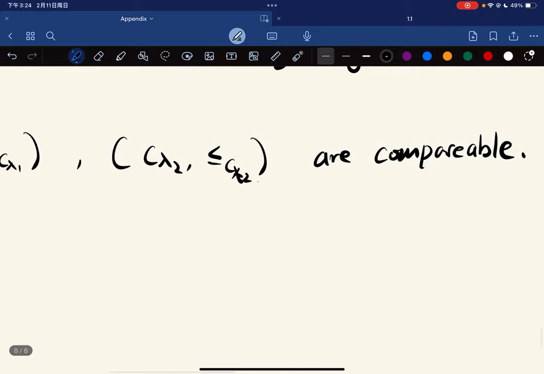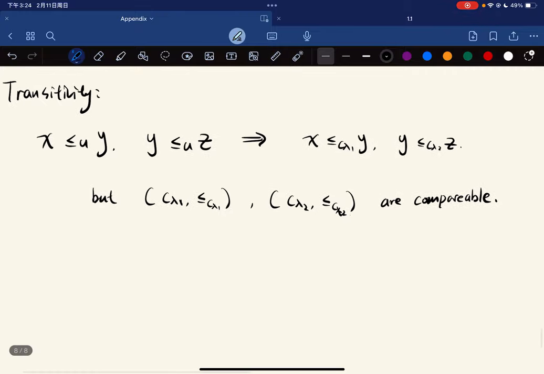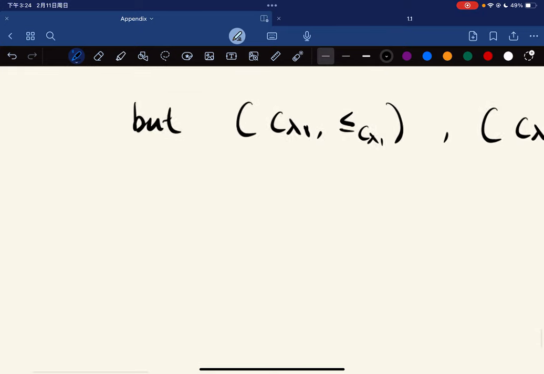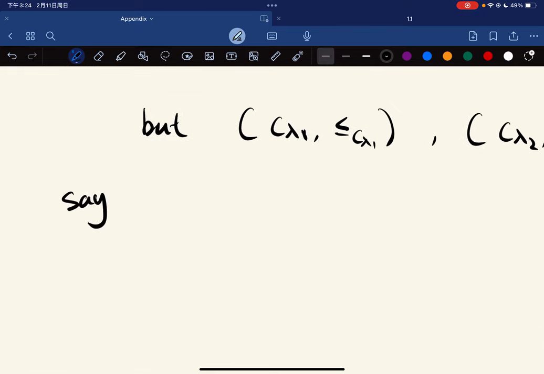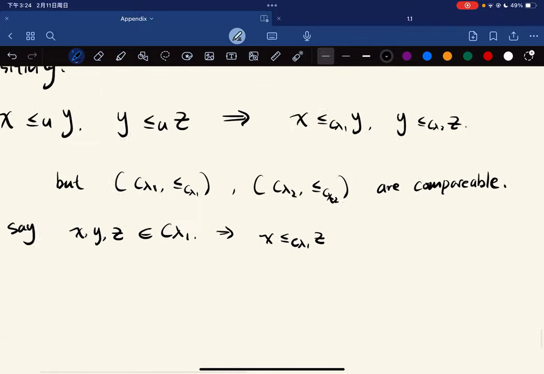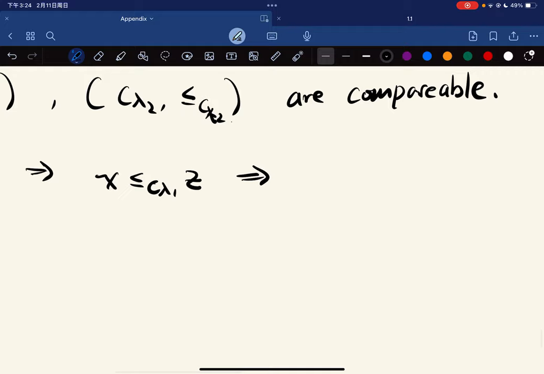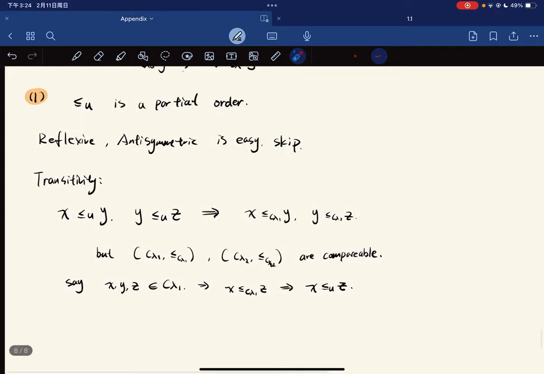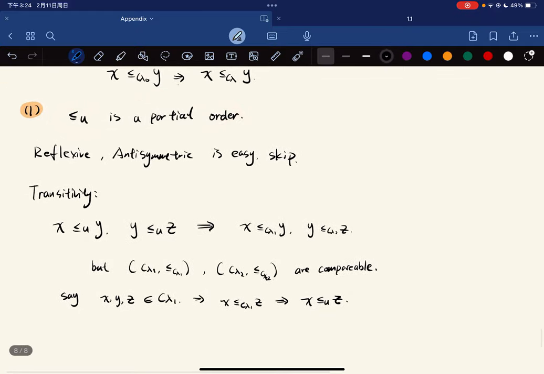Compare them. Right, so we can just say that x, y, z, they're both in some C_lambda. Then x, C_lambda, z, right? Then we know that C_lambda contains x, z. All right, so it's a partial order.